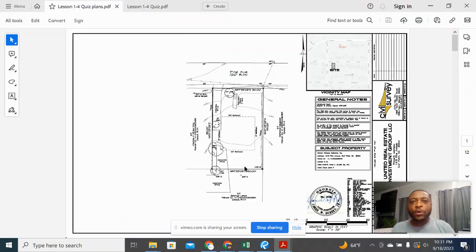All right, team. So here we are. So far, from lessons 1 through 4, we've gone through the survey. We've gone through the site plan. We've talked about the building plan, how to read the building plan. We've discussed even to the point of footings and calculating concrete.